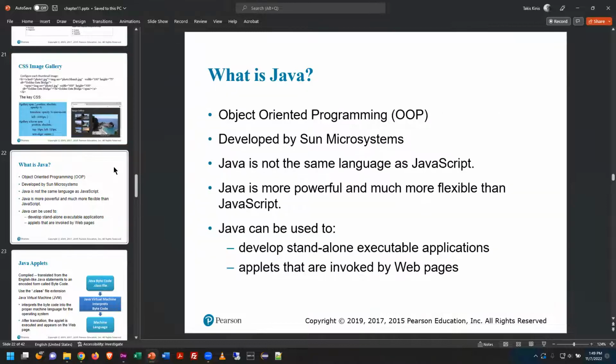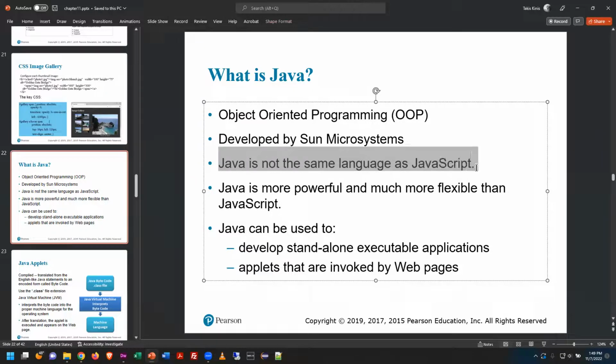All right, let's move on now to this part of the presentation where they talk about Java. I was just talking about JavaScript, which is a browser-based scripting language. Java is not the same thing as JavaScript. And they have a bullet for that: Java is not the same language as JavaScript. They just happen to be developed around the same time, so they shared that first part of the name.